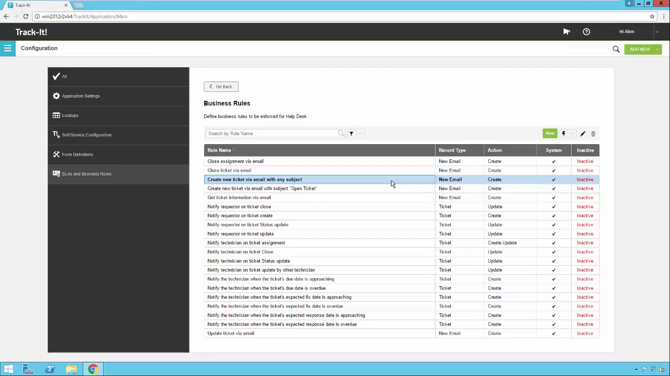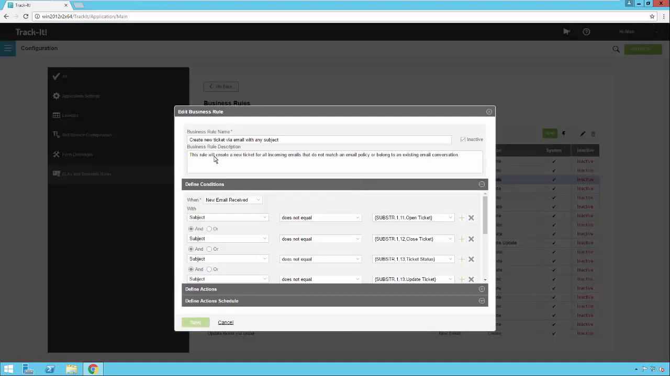So to edit a rule, you can select it and then click the pencil edit icon here on the toolbar, or you can just double click on the rule. You'll see there's a business rule name, a description of what the rule does, and then you'll see there are conditions that must be met for the rule to fire. There are actions that will occur if all the conditions are met, and there's a schedule to tell the rule to perform the action immediately or at some point in the future.